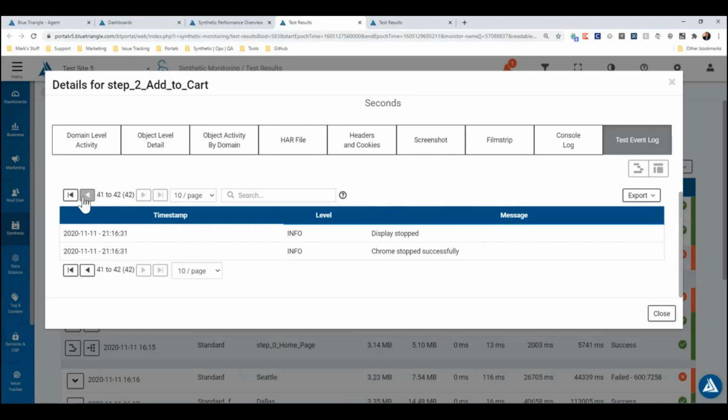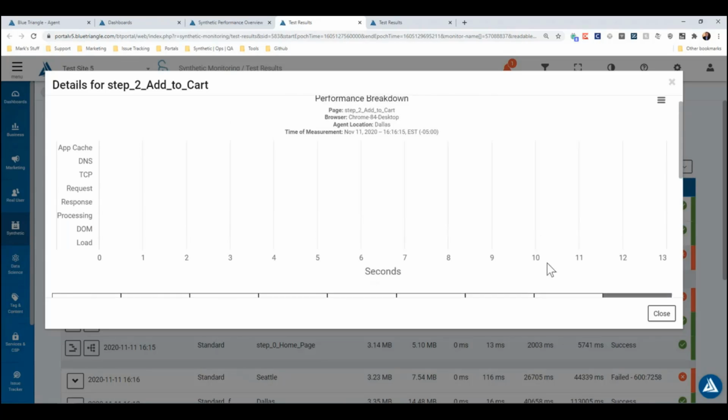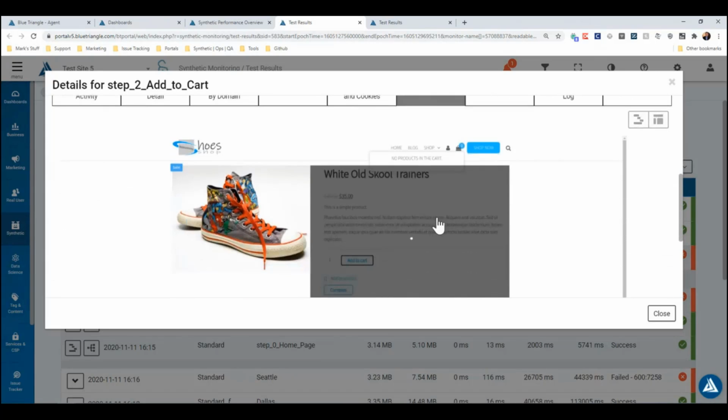Whenever there's an error, if you just jump to the end, you can usually figure out what was failing pretty quick. So it looks like the last command here was the wait for text present, and we were looking for this text to be present. And ultimately, after enough time, we determined that the pattern was not there, and so we ended up failing this script. And it looks like our add to cart button did not actually add anything to the cart.